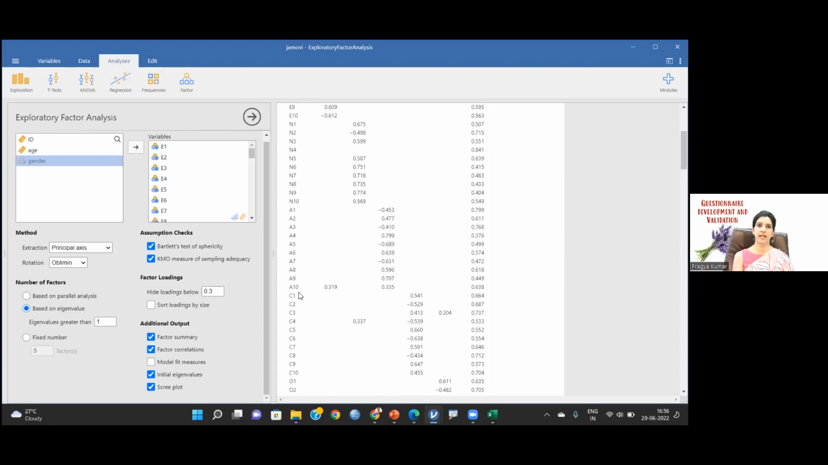Now, can you see this A10 is getting loaded on factor 1 and factor 3, both. Simple structure means that where it does the loading, it should be a very strong loading. But you have seen that it is not a very strong loading. Strong loading means at least on one factor it is more than 0.5. But in both cases it is less than 0.5. So that means that loading is low. And again there is a cross loading, meaning it is getting loaded on 1 and 3 both.